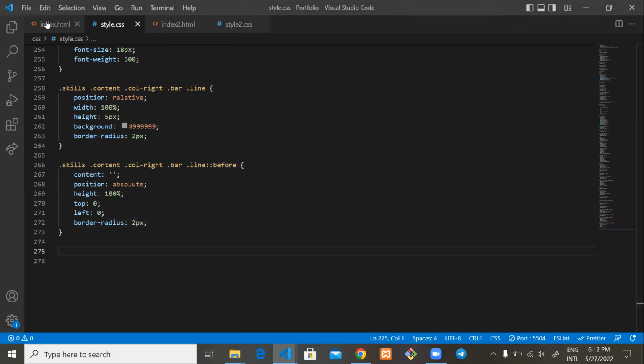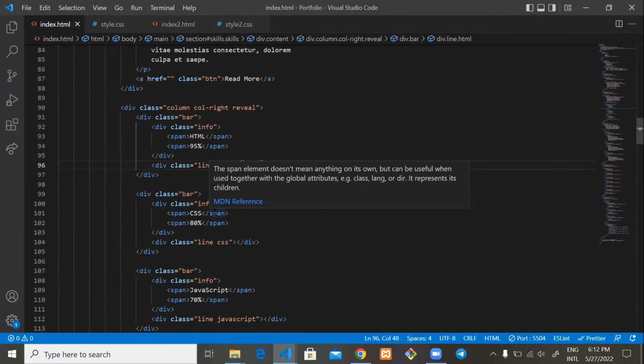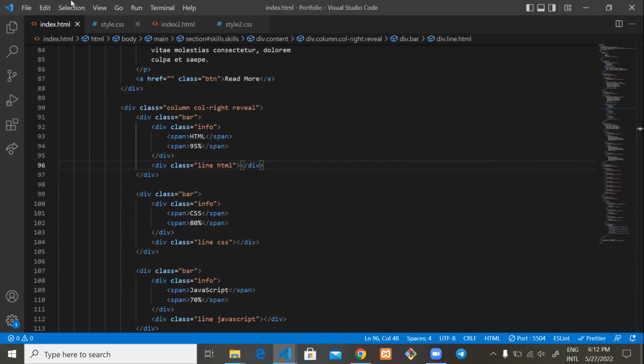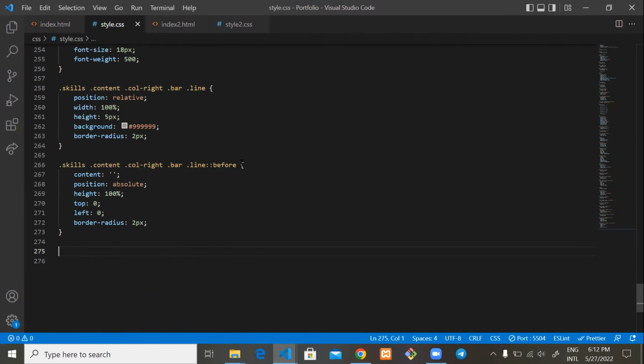Then I want to target inside the line each of these: HTML, CSS, and JavaScript. Okay. So we want to target each of them now. Can the person mute his mic? Yeah, thank you.